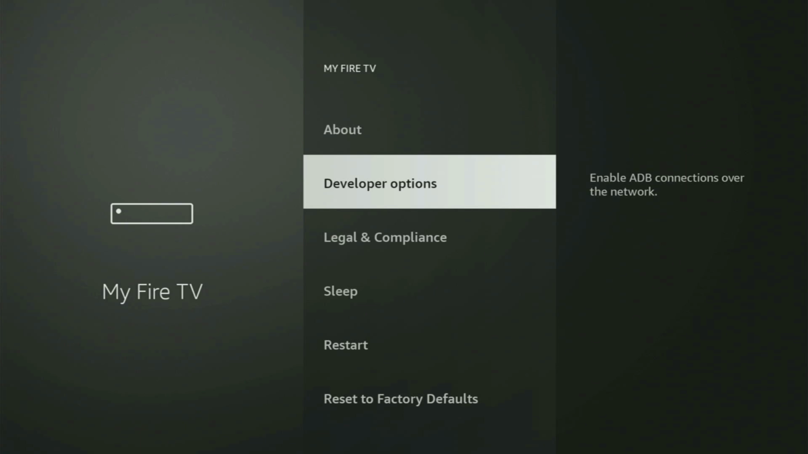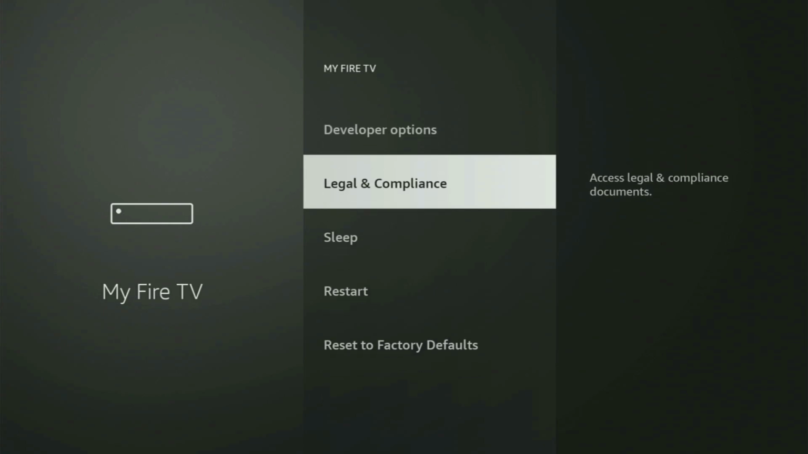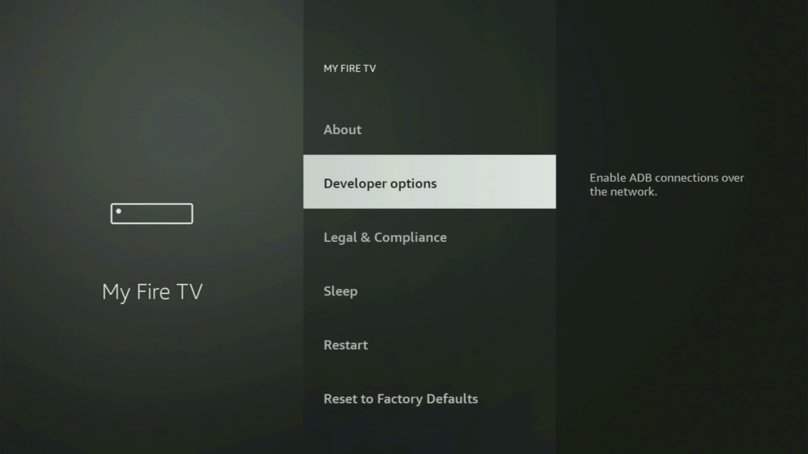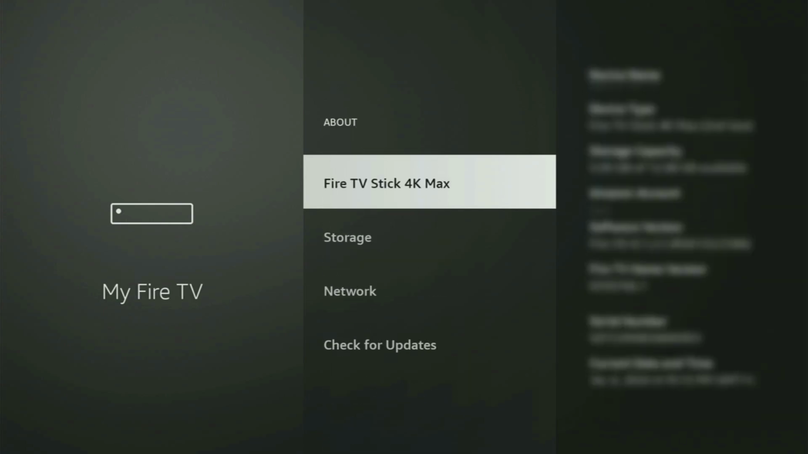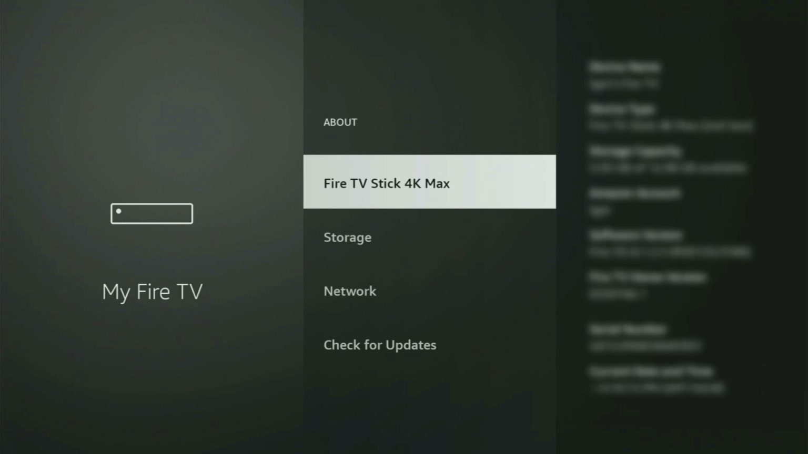But on some Firesticks, and especially on the new Fire TV Stick devices, the developer options can be hidden by default. So if that's the case, and you cannot find developer options anywhere, no need to worry, it's actually easy to make them appear. Just go to About, select Fire TV Stick, and now you have to start clicking on the middle button on your remote. And do it fast, so let's do it.